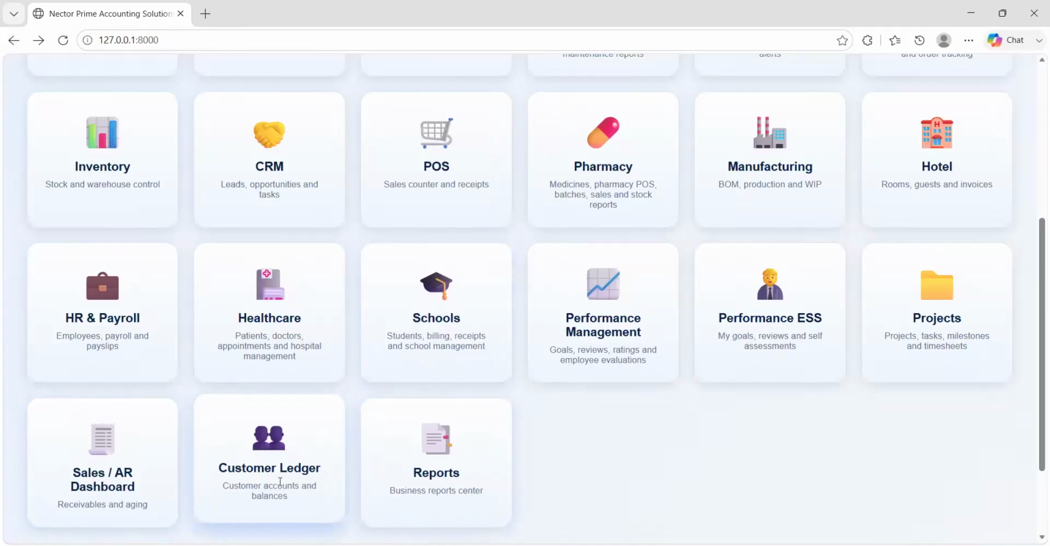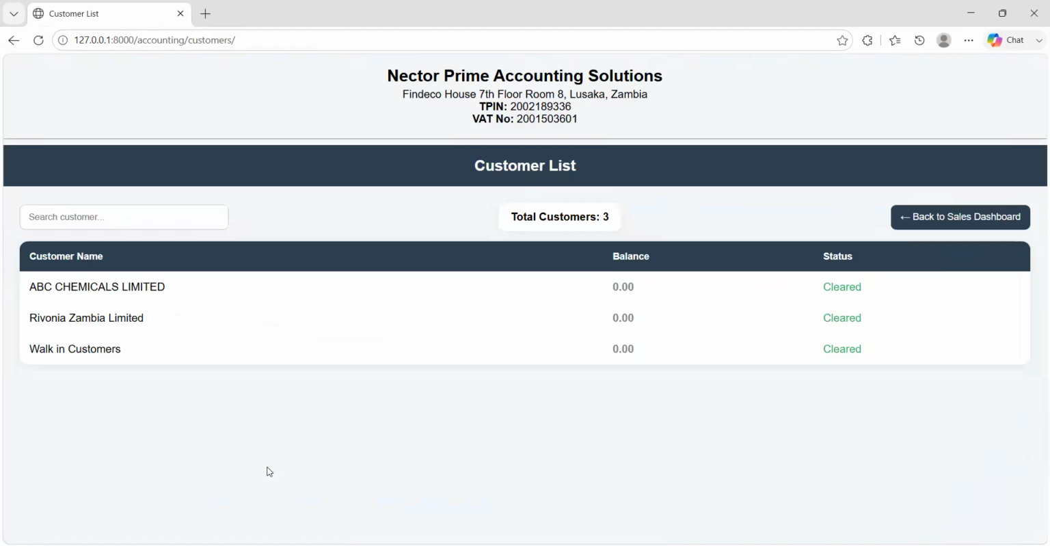Okay. Customer ledger, you have all the customer ledgers. This one shows all the customers which you have, including those balances which they haven't cleared. It will be showing here. So this one is also very important. Okay, this is a dashboard for the same, right?